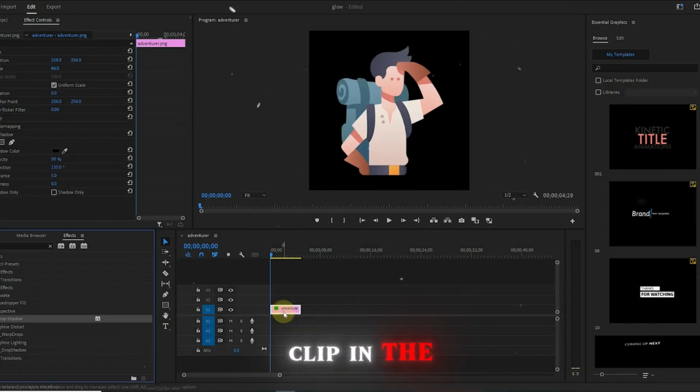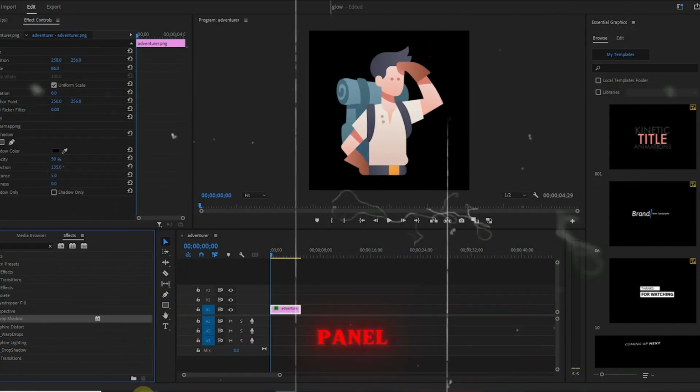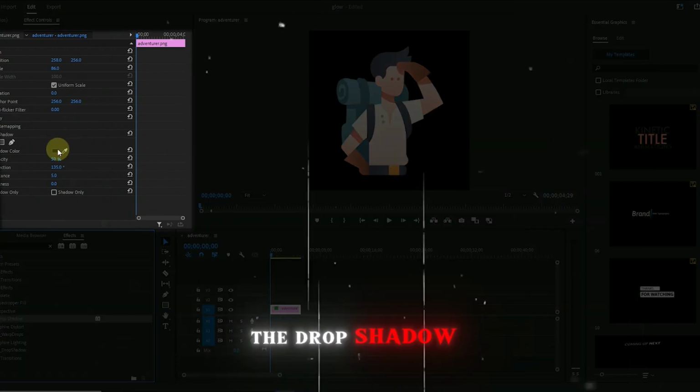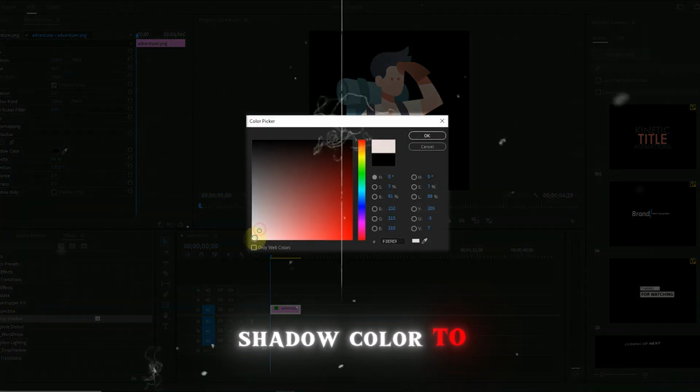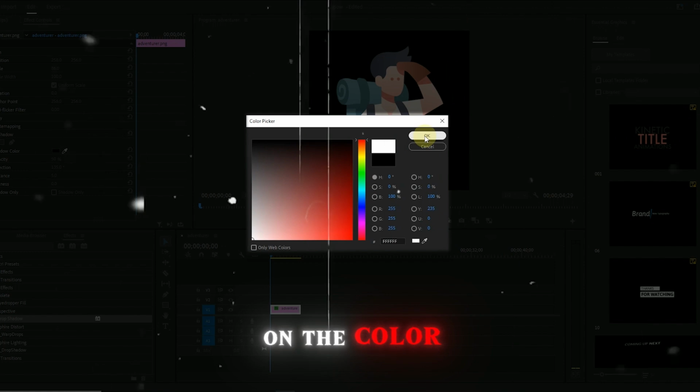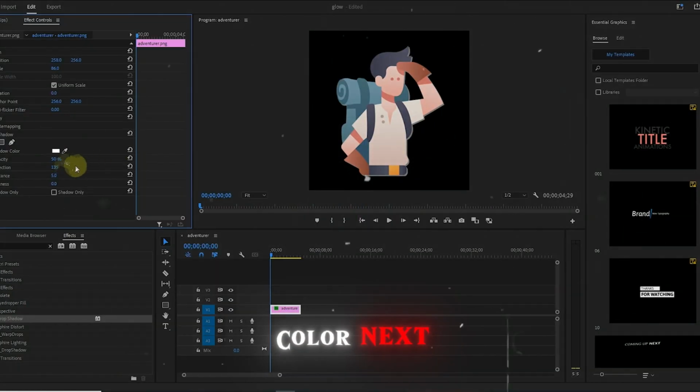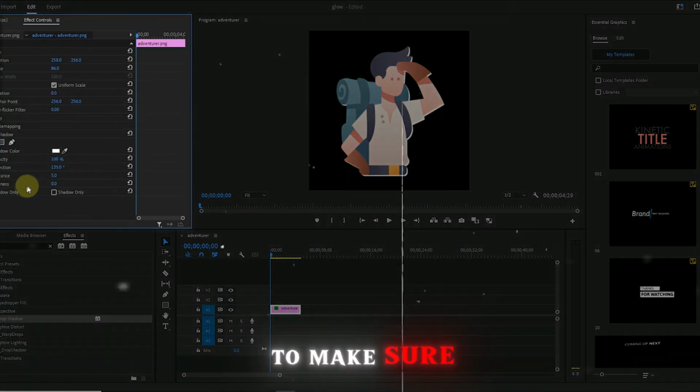Now click on the clip in the timeline and navigate to the effect controls panel. Here we'll adjust some properties of the drop shadow. First, set the shadow color to white. You can do this by clicking on the color box next to shadow color. Next, set the opacity to 100% to make sure the glow stands out.